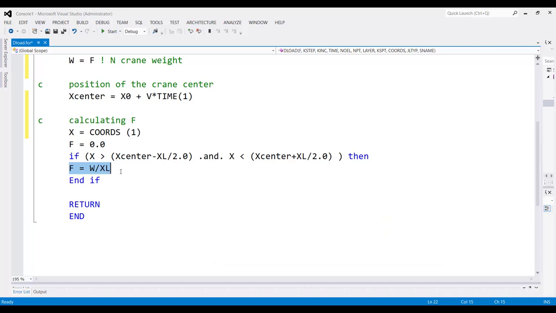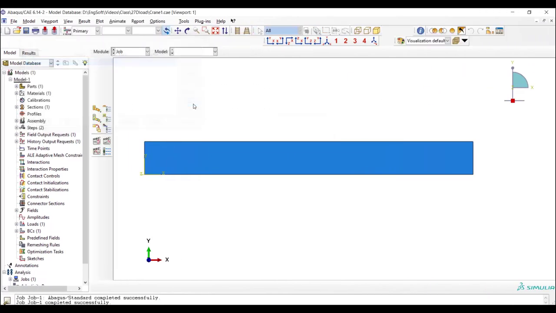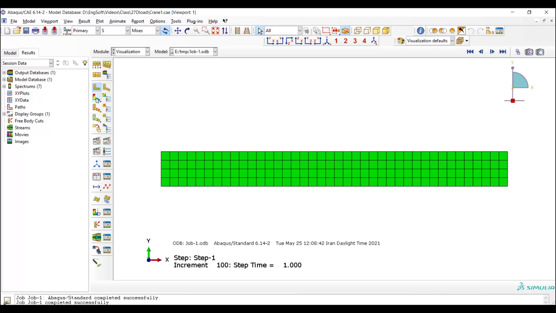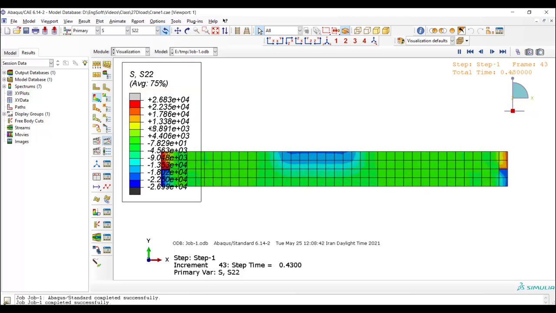Now the solution has been completed, and we can go to the Abaqus environment and see the results. For better presentation of the effect of the DLOAD, we plot stress in the second direction. We can see the movement and the width of the load, and we can capture variation of the load during solution time.